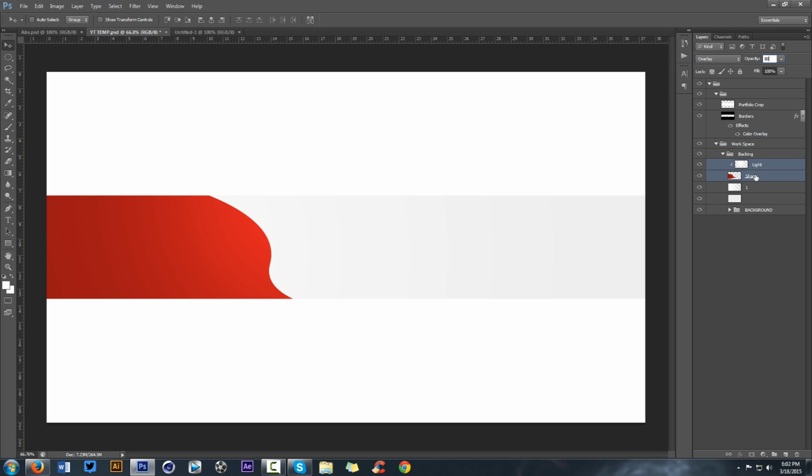Now what I'm going to do is Control-click these two together. So Control-click on these two, then Control-E to merge them, and then Control-J to duplicate them. And we're going to change the top layer that we just duplicated. We're just going to call it top layer.